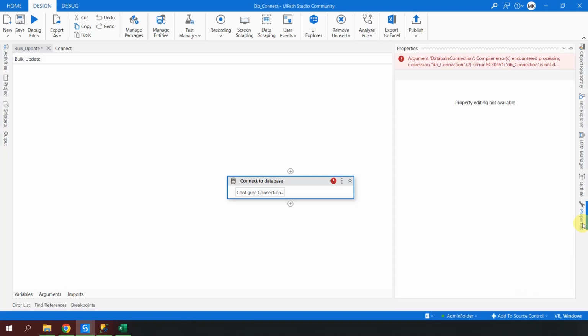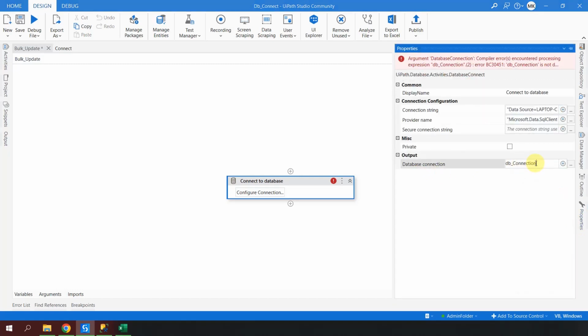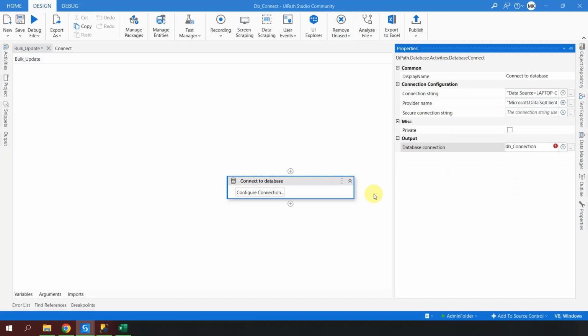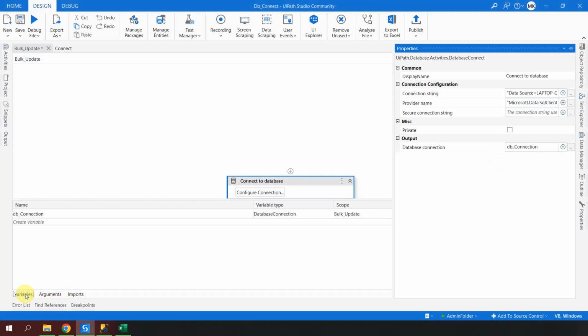Once it is connected successfully, you will get something which is called a connection object, right? So hit Ctrl+K and create a variable called db connection, right? If everything works fine and it is able to connect, you will get the connection in this object which is called db connection. If you go to the variables, you would see that this is a database connection object.